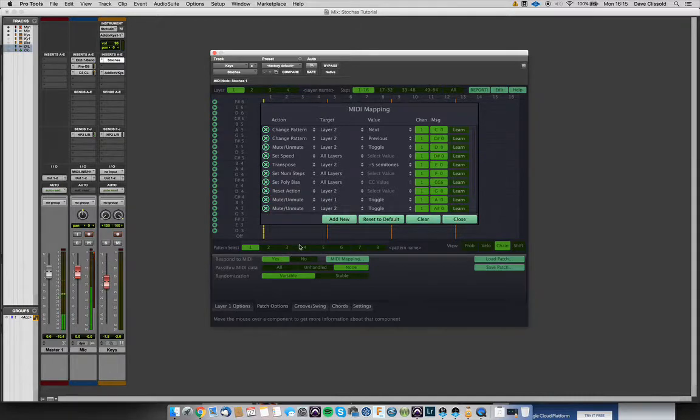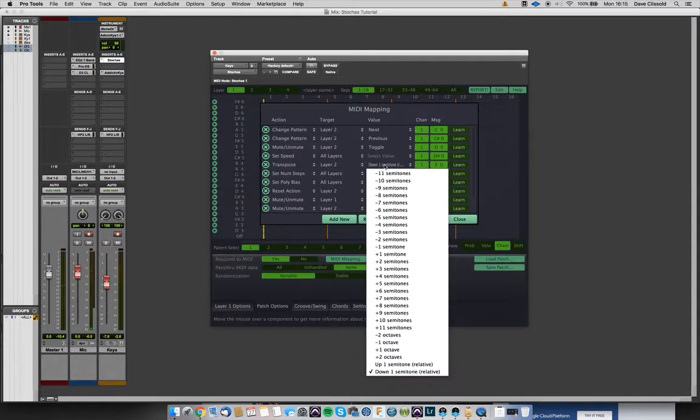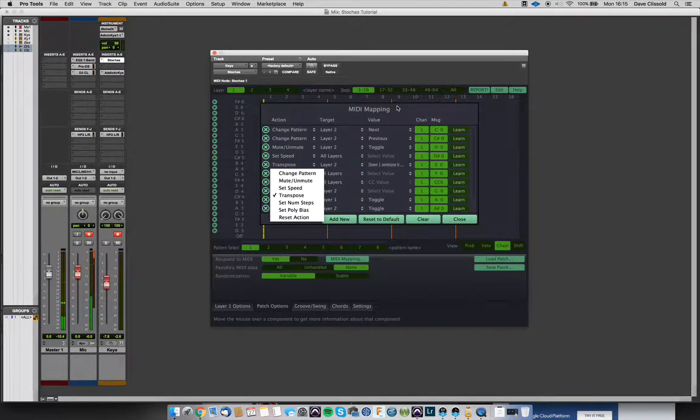And finally we have reset action. So let's say we've transposed down and we've been using layer 2's down 1 semitone, and we've changed patterns and nudged through to pattern 4. We've nudged the transpose on layer 2 to, let's say, -4 semitones, and we want to bring this back to being how it was when we pressed play on Stochas without making any of these changes. Well, we've got reset action set to layer 2, and then we can set what we have changed here.